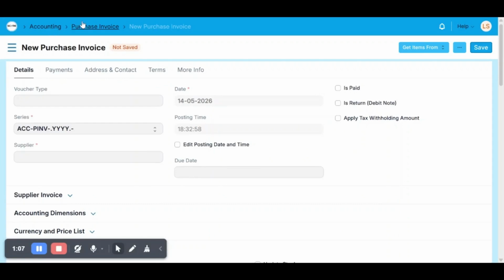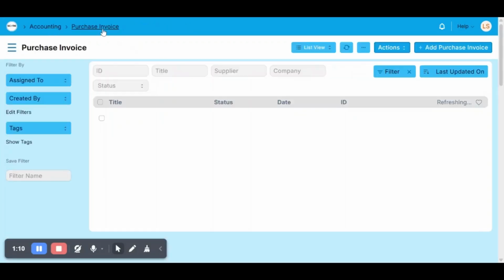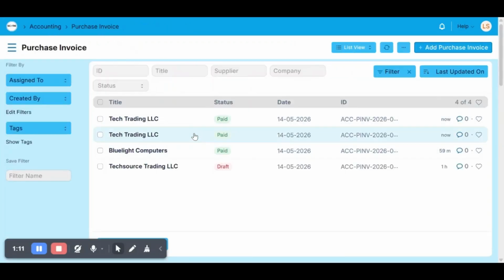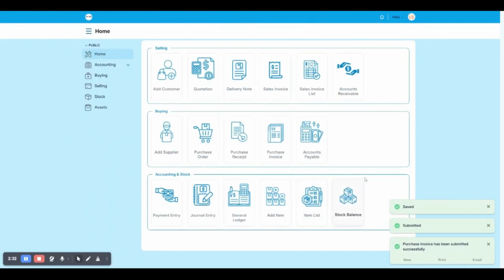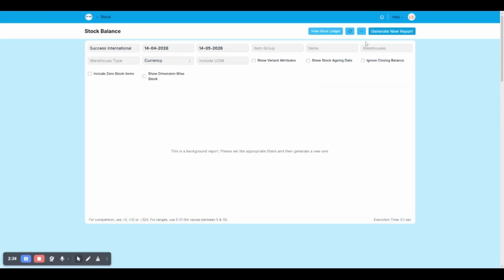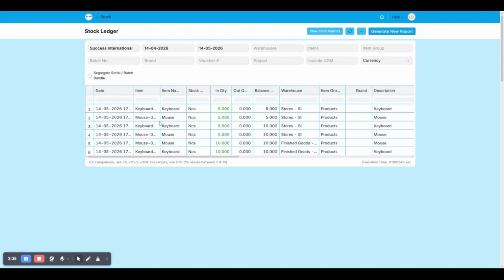We can verify this by returning to the Purchase Invoice section. As you can see, the invoices are now marked as paid. Now let's check the stock movement generated by this purchase process. Inside the stock ledger, we can see the inventory entries created for both mouse and keyboard. The stock quantities are updated automatically based on the purchase receipt.